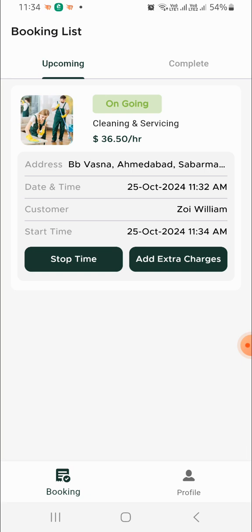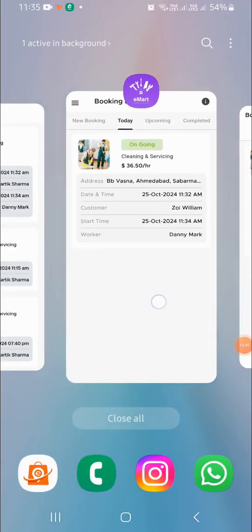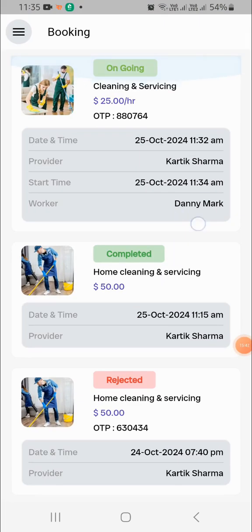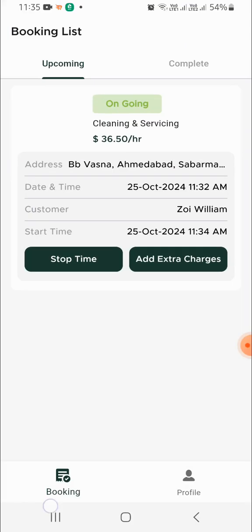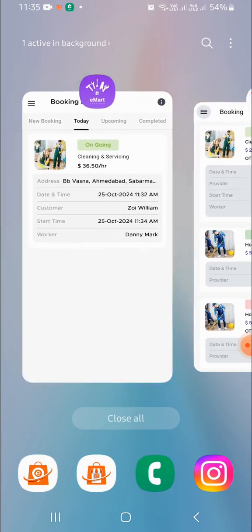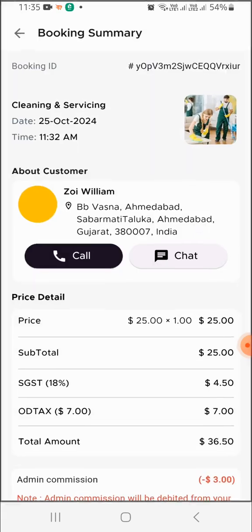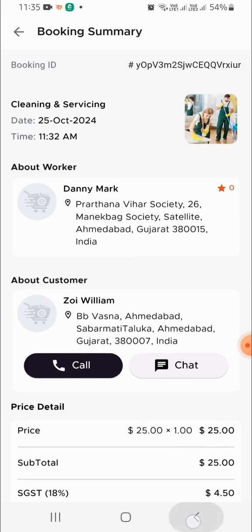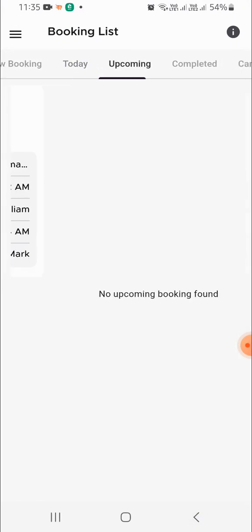Here the hourly based service works on a start time and stop time. When you click on the ongoing button, the start time entry is submitted. So the customer can see the start time entry, and the provider can also see the start time entry. Here you can see the start time.